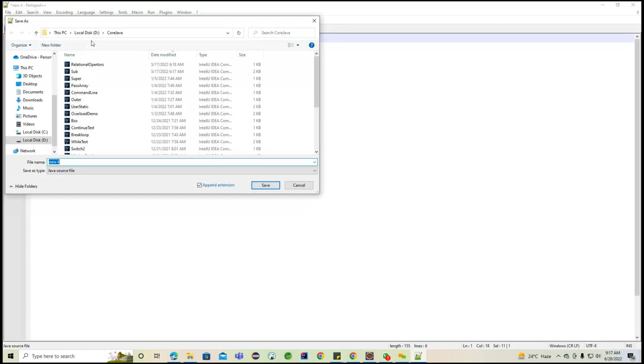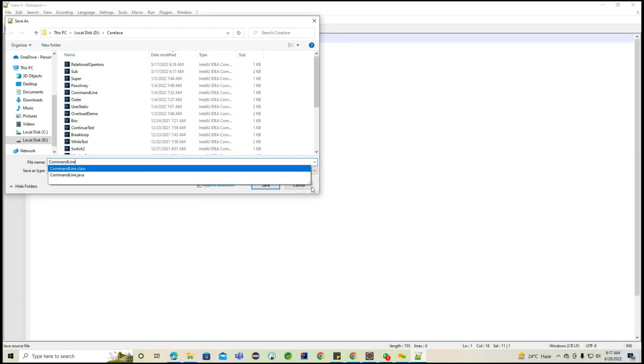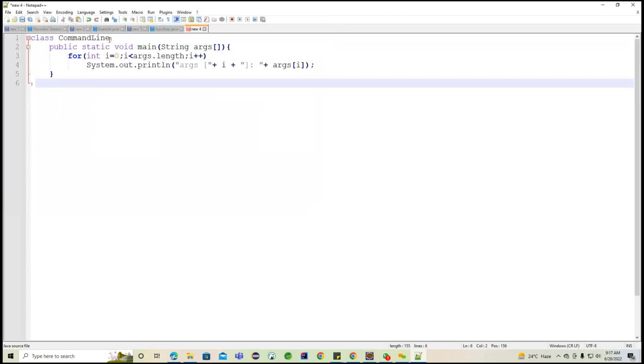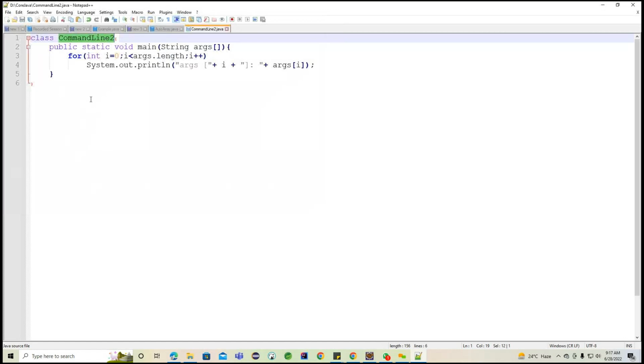Now I'm trying to save this example. Inside this core Java folder, command line is already available. Let me cancel this. We'll go to command line 2 because command line is already available here. Now I'm trying to save with command line 2. The name of the class I modified here.